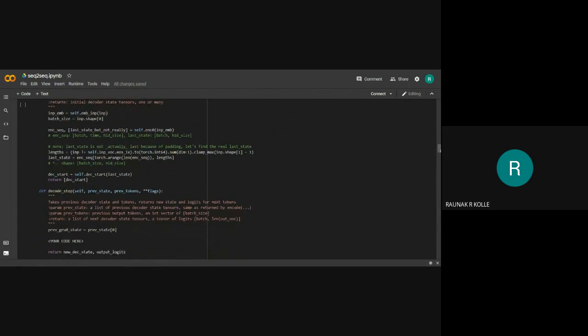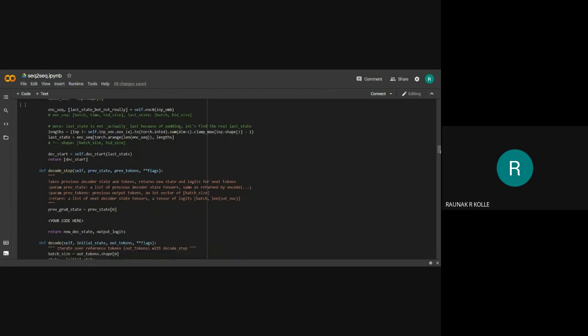In the decode step, we take the previous decoder state and tokens and return the new state and logits for the next tokens. The parameters are a list of previous decoder state tensors, which are the same as returned by encode, and previous tokens, which are previous output tokens, an int vector of batch size. Then we return a list of next decoder state tensors and a tensor of logits for a given batch and the length of the output vocabulary.